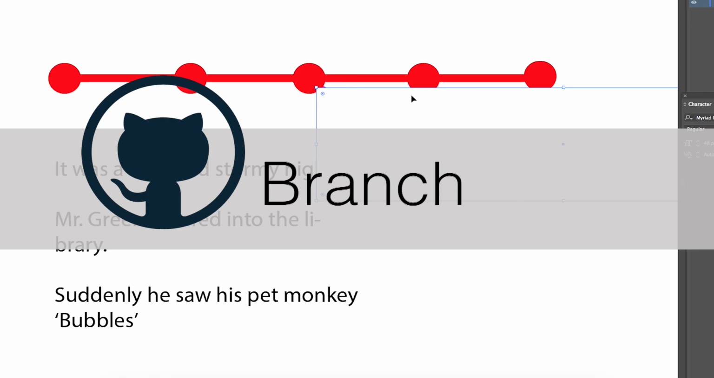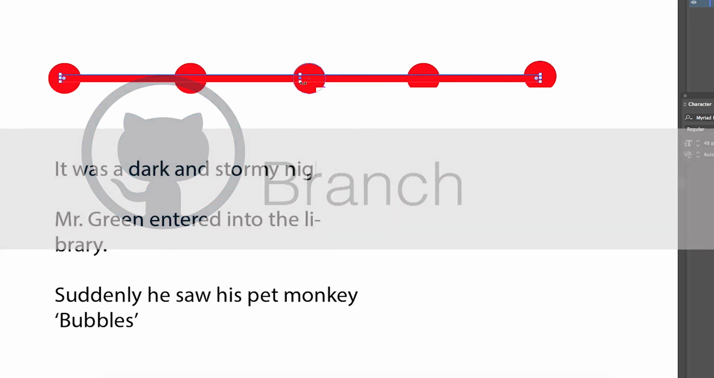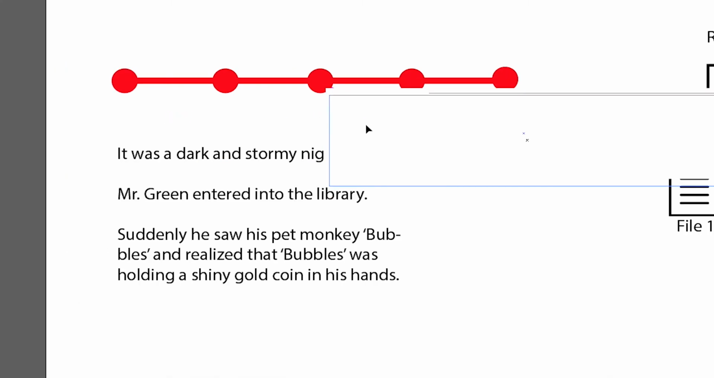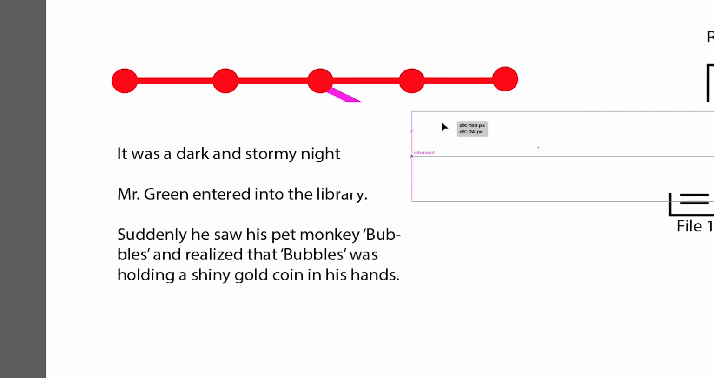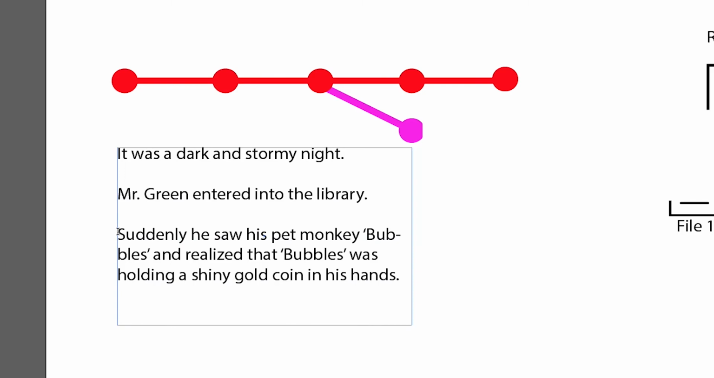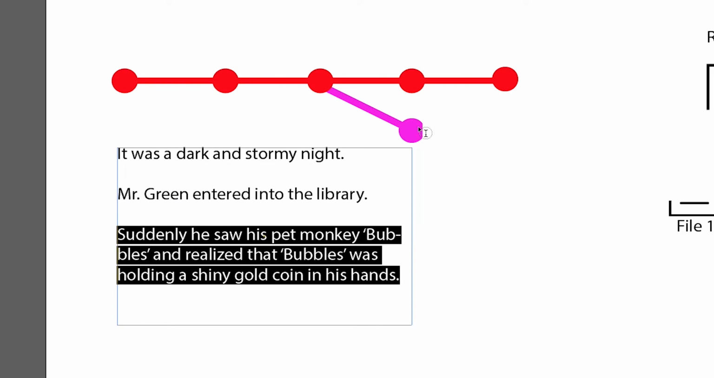It's the idea that at any point, I can take my story and go in a new direction. So here I'm talking about Mr. Green entering the library. But let's say, for the sake of argument, now it becomes a sci-fi movie. And so at any point, I'm going off and creating this new branch. So instead of a dark and stormy murder mystery, now the monkey's got a gold coin. So we call this a branch.